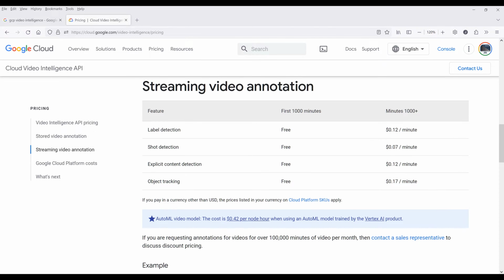Please note that all prices are calculated per minute and partial minutes are rounded up to the next full minute. This pricing allows for scalable usage based on your project's size and needs, ensuring you only pay for what you use beyond the generous initial free tier. That covers Video Intelligence API general information. Now let's dive into the tutorial.